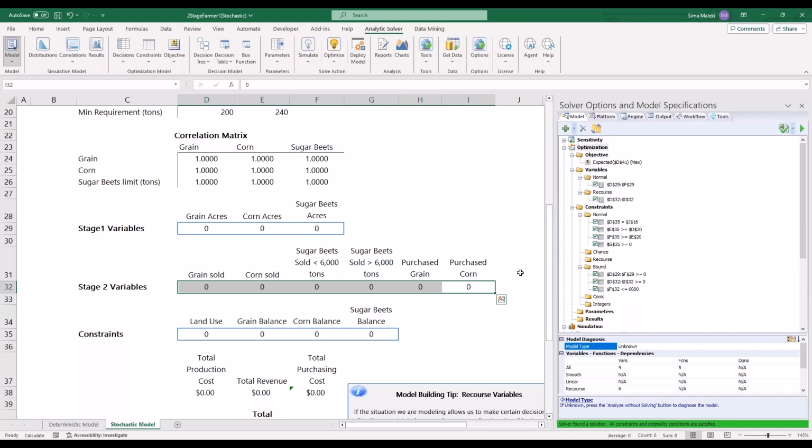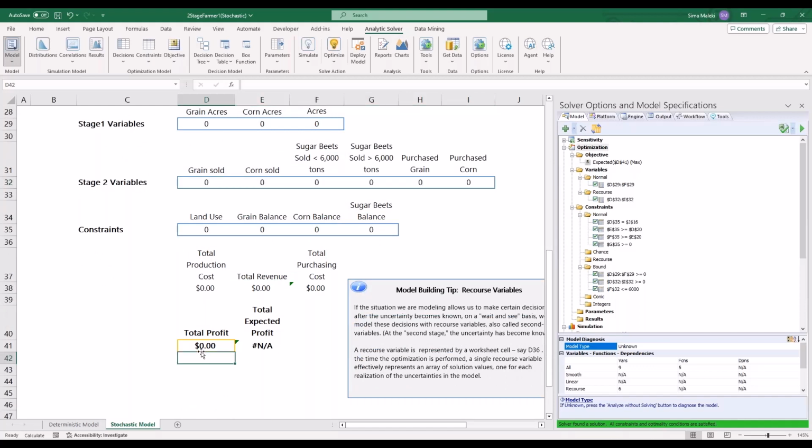So we use D32, I32 as a recourse. Now, what do we have to do about the objective? We have the total profit, but it depends on uncertainty now. When you are dealing with uncertain models, you have to summarize the uncertain function into a single function. For example, you can use average or expected. Because we have 1,000 different objective function values based on each realization of uncertainty, right?